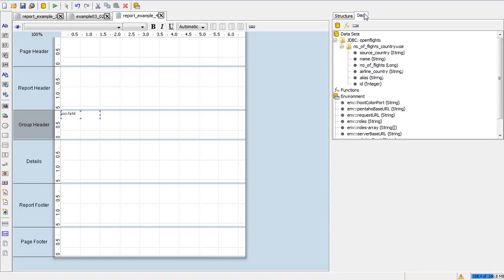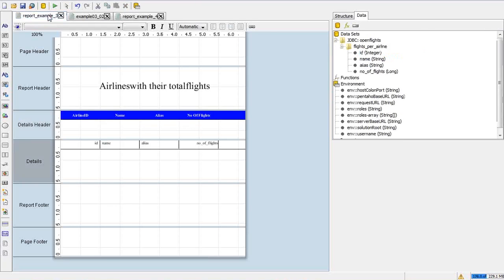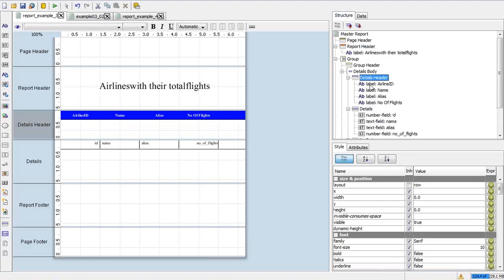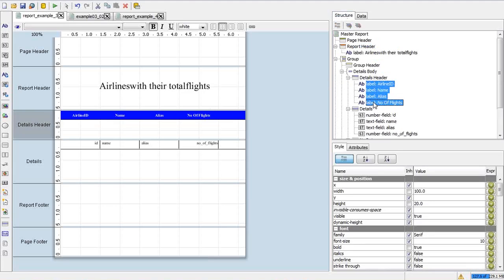Actually, rather than adding, we can just drop source country here, and we are going to copy the same band so that I can save some time. Then copying from here, I'm copying it.